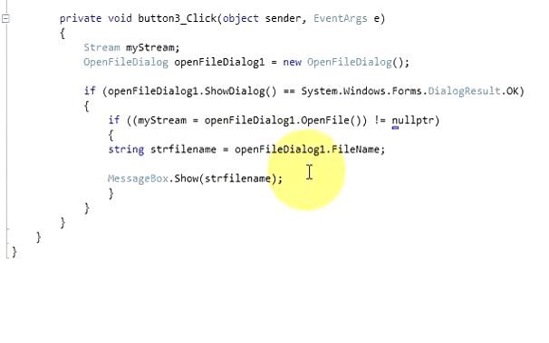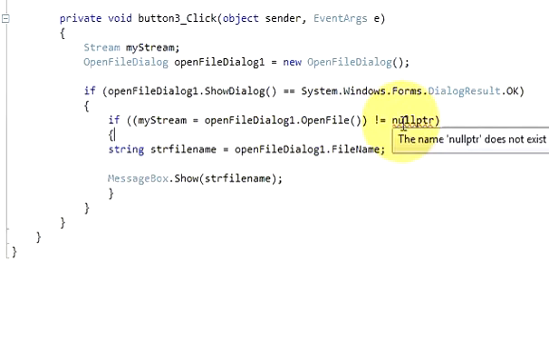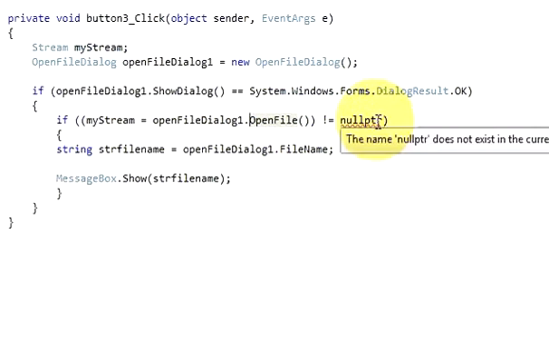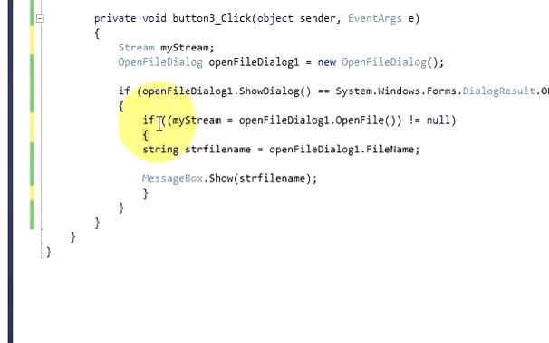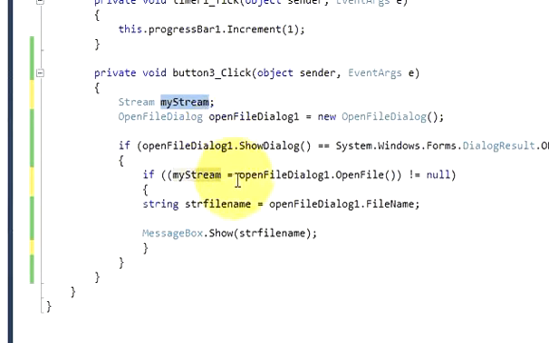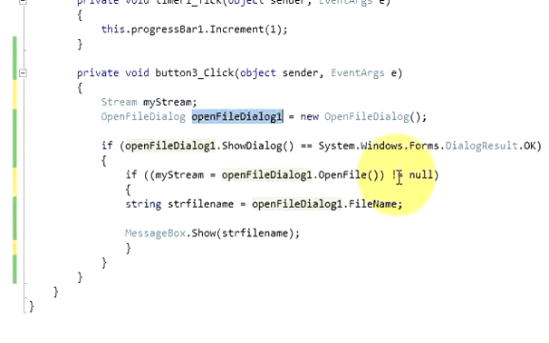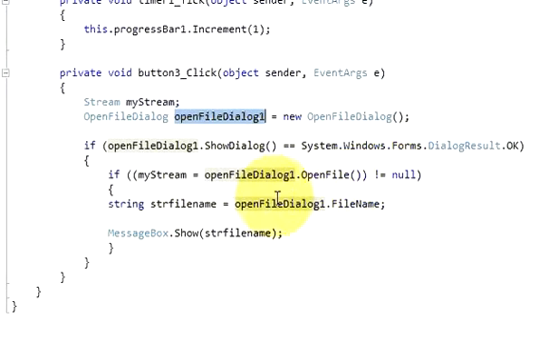So write this. Okay, so it's showing an error, so I just delete the ptr. So we have made an if condition. In here we have written myStream, which is this variable, is equal to openFileDialog, which is this variable, dot OpenFile() is not equal to null.